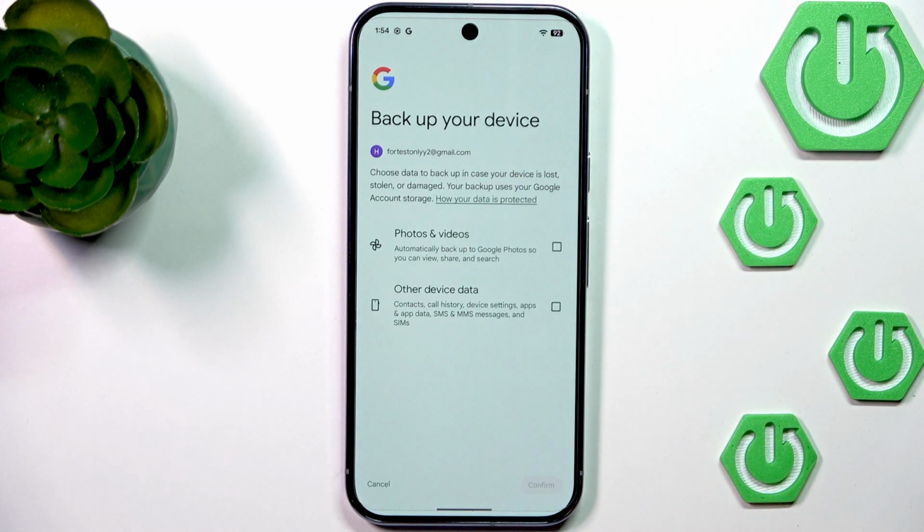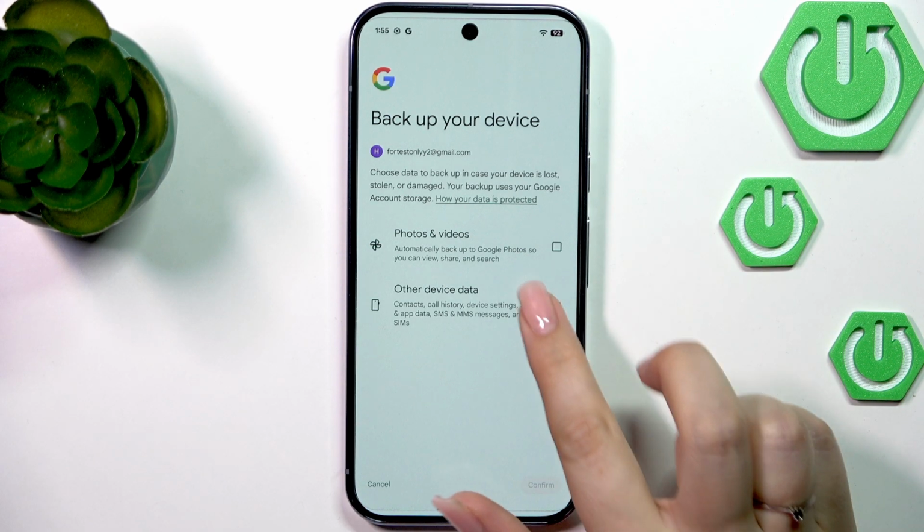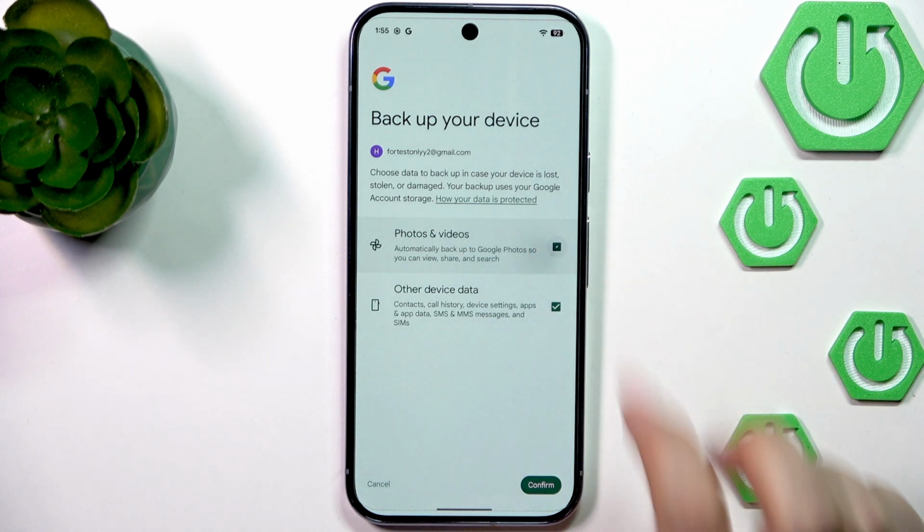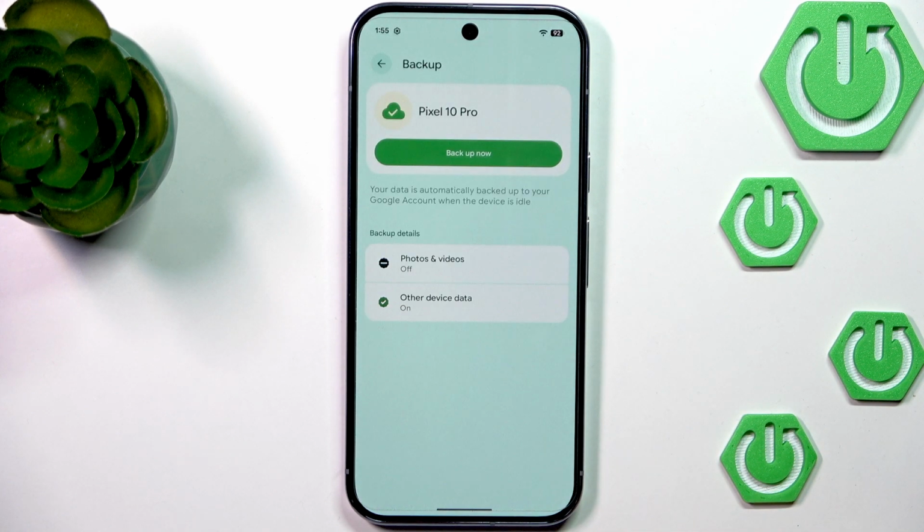Now let's tap on the Google account, and now we can decide what kind of data we would like to back up, so either photos and videos or other device data, or both. It's totally up to you. You can mark both. I will choose only this one and tap on confirm.